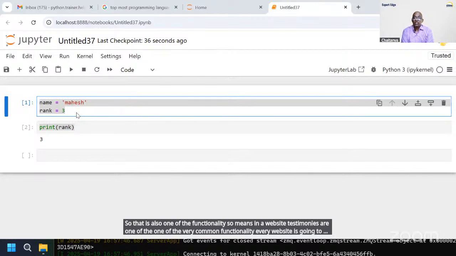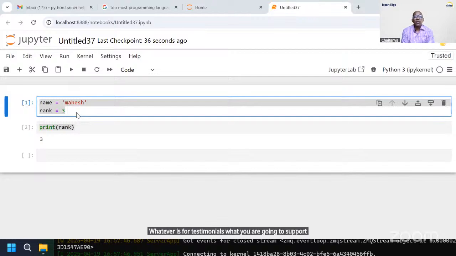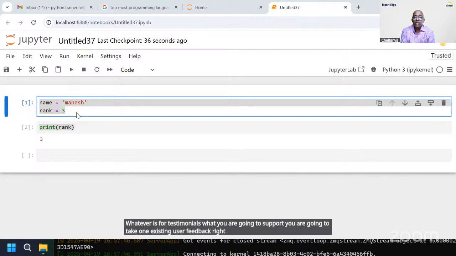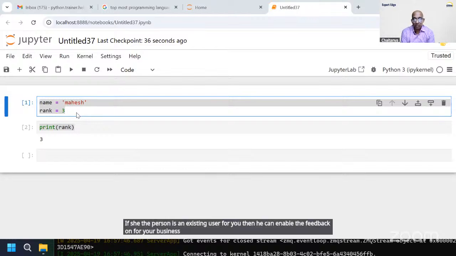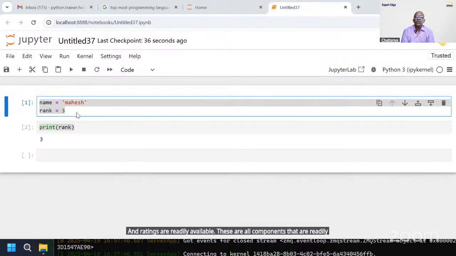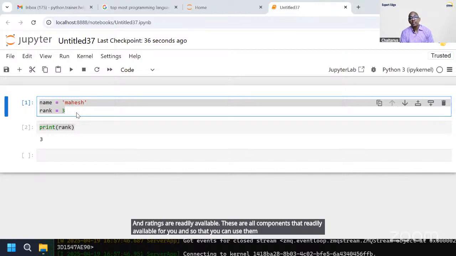Agree? So the testimonial component is not readily available in Django, but for testimonials, you are going to take feedback from an existing user, right? If the person is an existing user for you, then he can give feedback for your business. So user registration is a ready-made component available, and forms are readily available, tables are readily available, and ratings are readily available. All these components are readily available so that you can use them. The total testimonial component may not be readily available in Django, but all the supporting components are. You can use them.